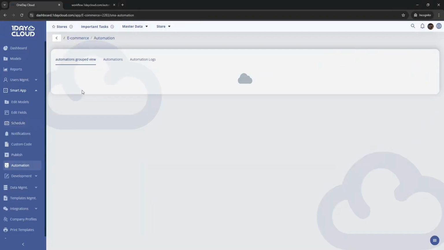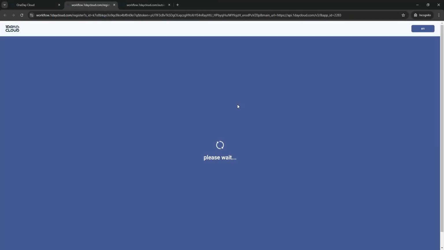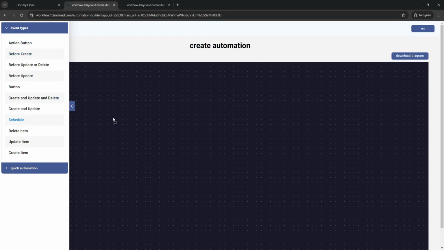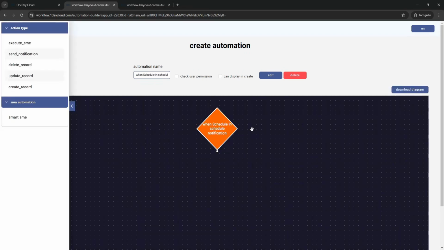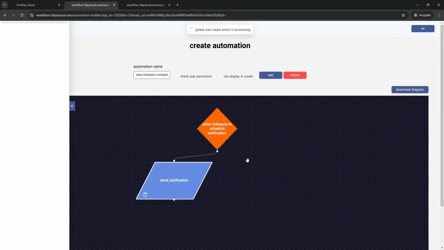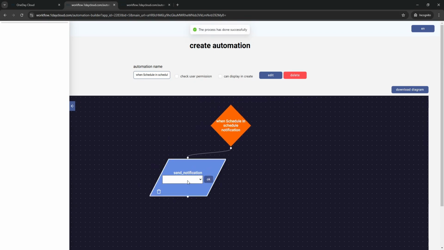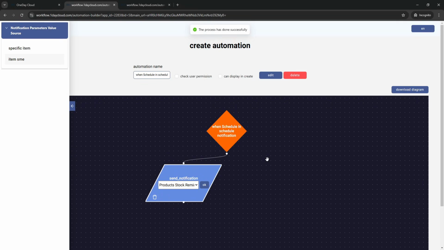Now let's go to automations, add new, we select the trigger event to be schedule, and then select the schedule we just created. Now when this schedule gets triggered, what we're going to do is send a notification, and it will trigger every 2 minutes. Select the notification that you want. Now we should receive a notification every 2 minutes starting from the date that we set in the schedule.